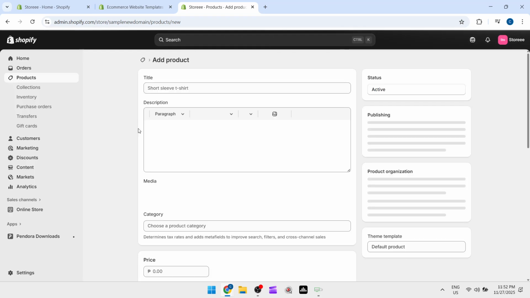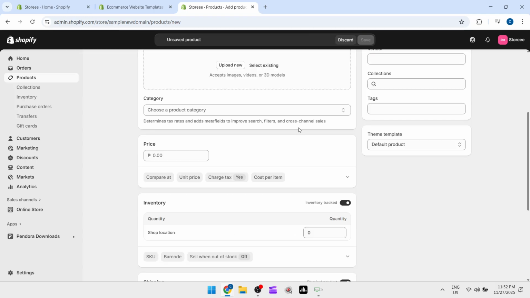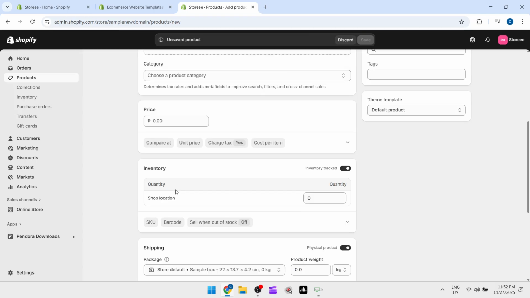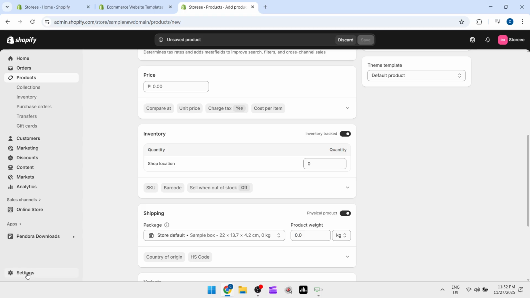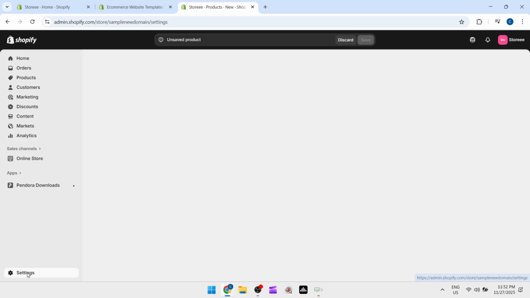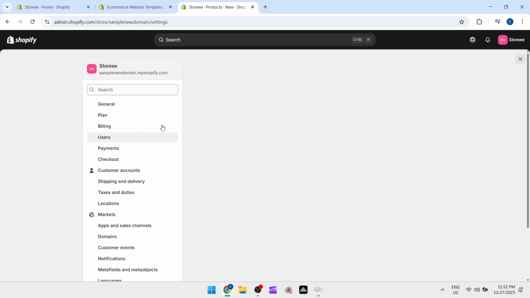List key features succinctly, and add variants if you offer different sizes, colors, or materials. Set your price, track inventory if needed, and use collections and tags to organize items so they're easy to navigate. Before you save, check the search engine listing preview to ensure your title and description look clean and compelling.